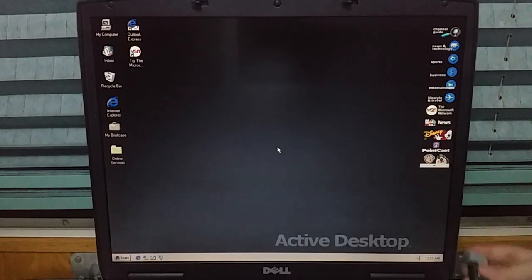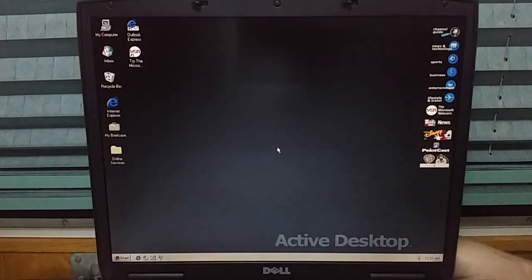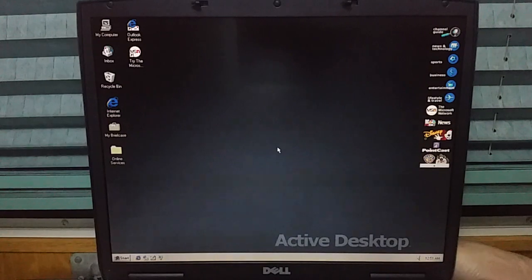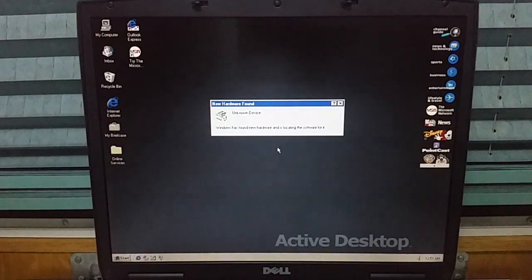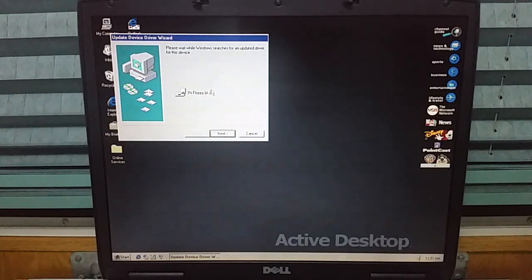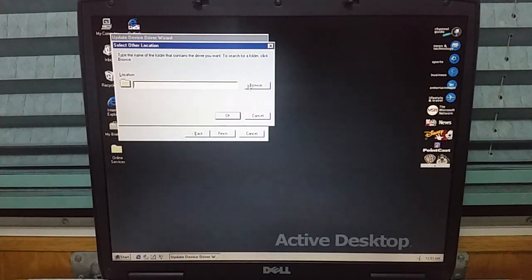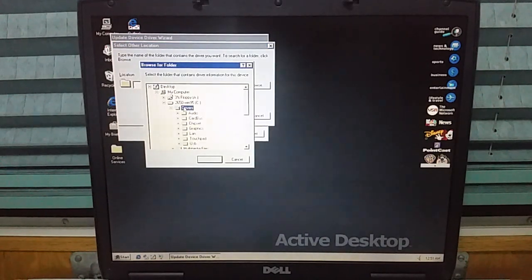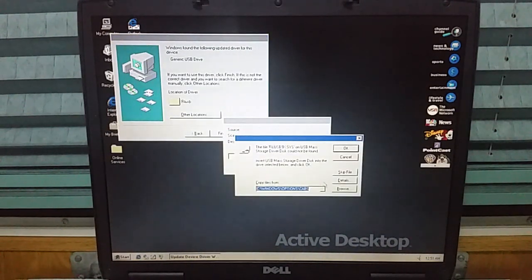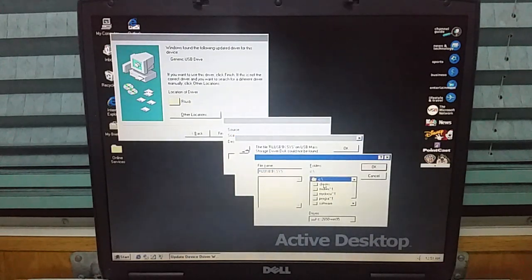Okay, so now I'm going to go ahead and plug the flash drive into the back here. We're going to have to do this for each port in Windows 95, so we need the mass storage driver installed for each port, basically. Okay, it detects it. Point it to that folder I mentioned. This one. Oh yeah, point it to that folder again. Once is never enough for Windows 95.